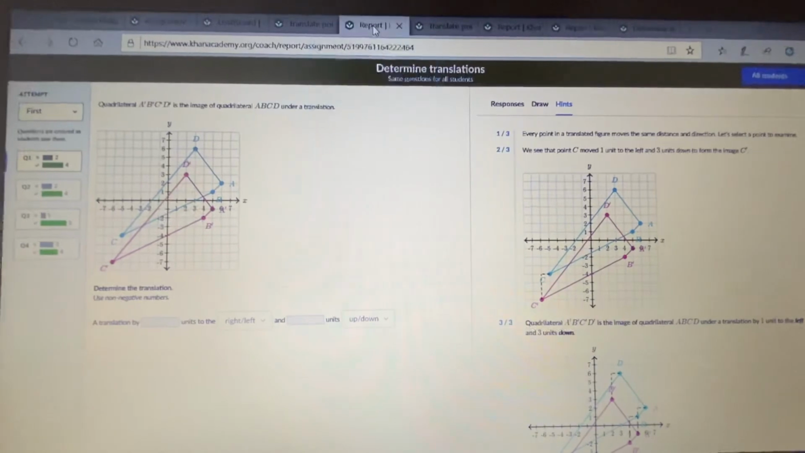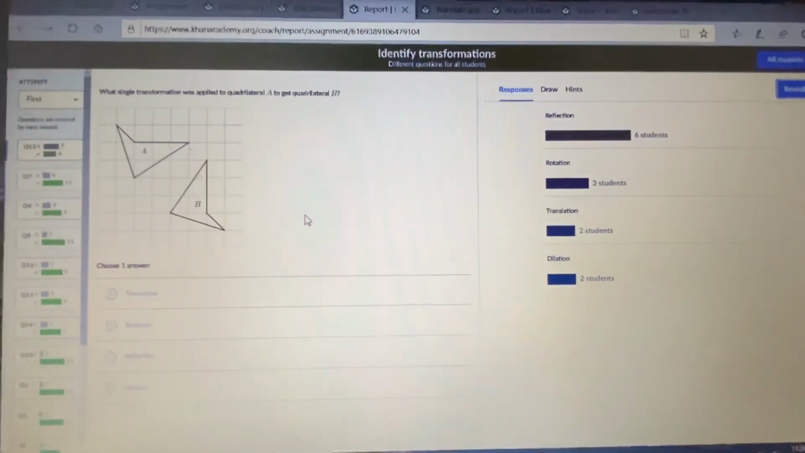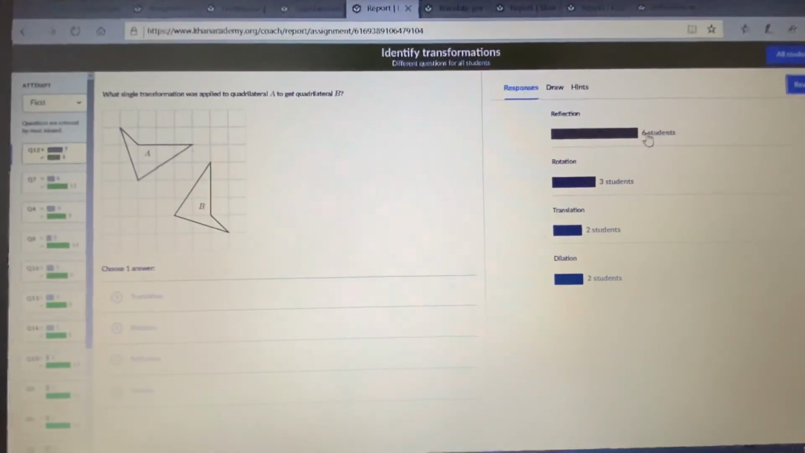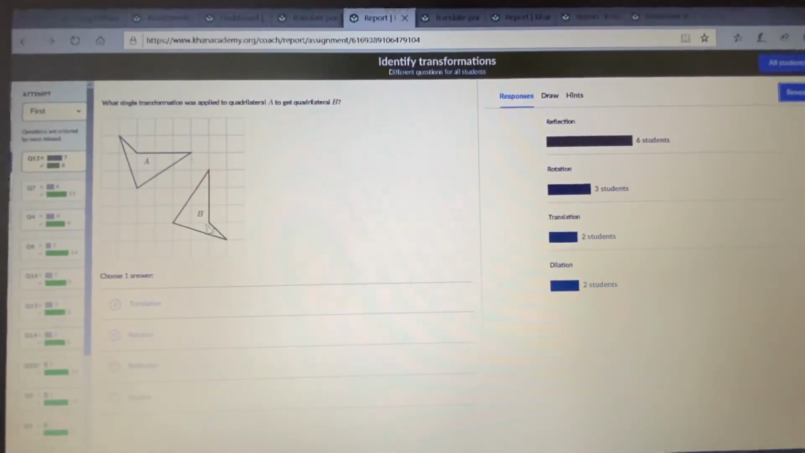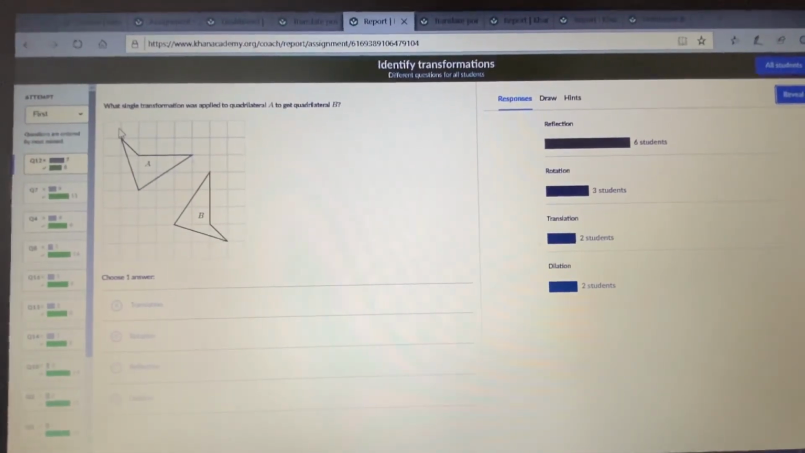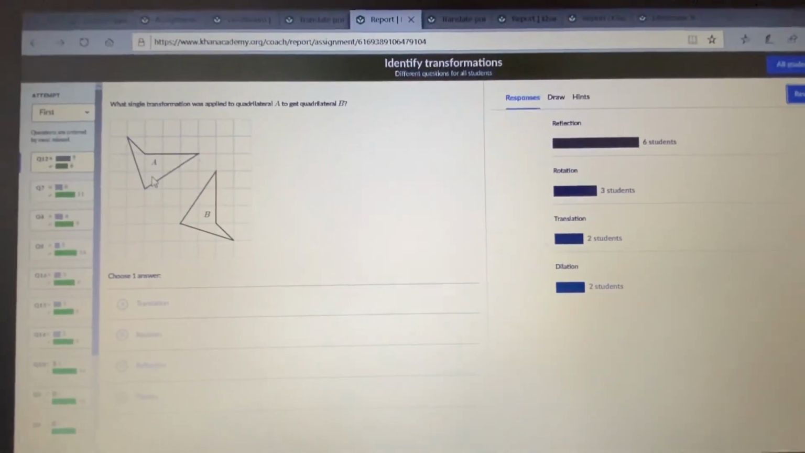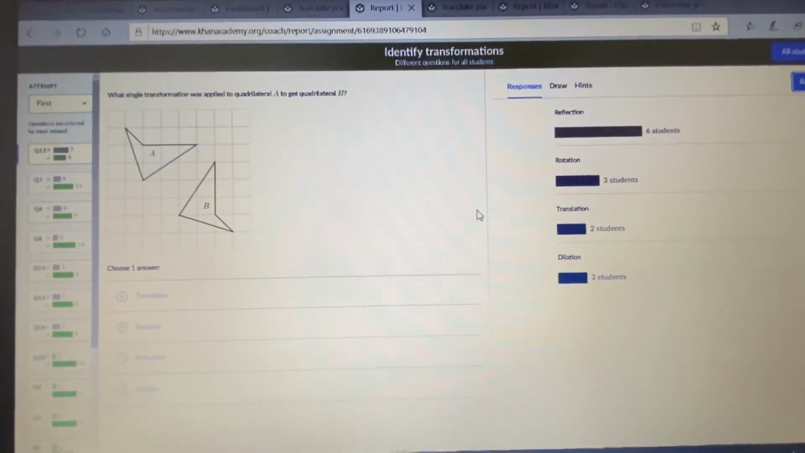Just to go back and review a little bit from yesterday, this was the most commonly missed exercise question. Most of you got it eventually. Notice that it's a reflection because the orientation changes. To get this piece over here, there's no way I can turn it without flipping it over. Because it had a flip in it, that's why it was a reflection.